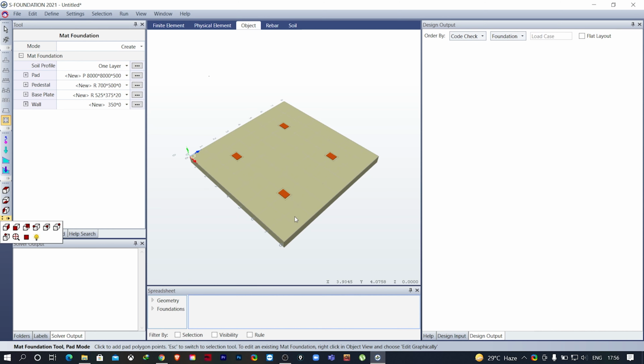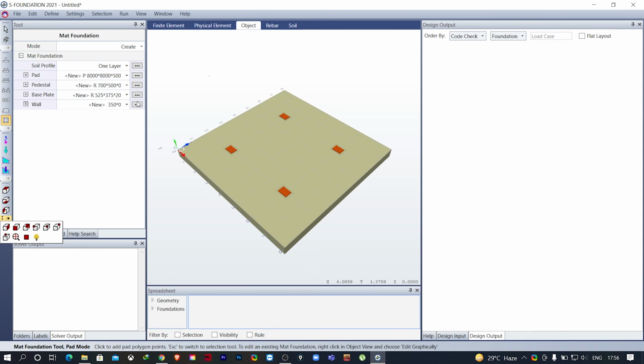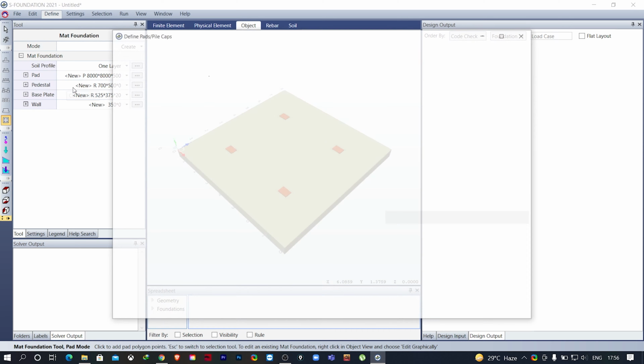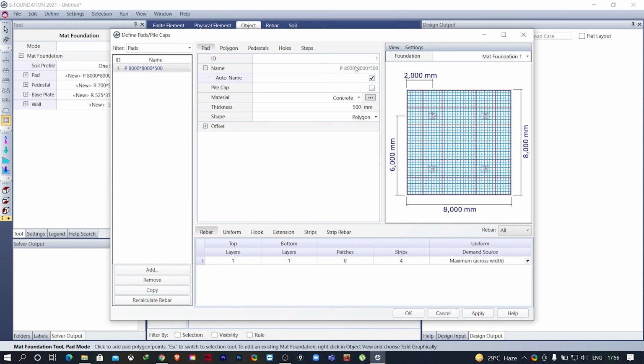Now we will make the changes here in the dimension. So I will go to define and pad or pile caps here. Here you can see it is 8000 by 8000 by 500. So rather than using 8000 by 8000, I want to make it 7000 by 7000. That means 7 meter by 7 meter. And the thickness I want to use 350 mm. So what I will do, I will make it 350 mm.